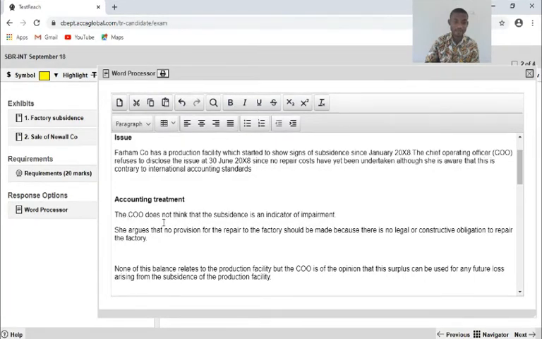Here it says that the CEO does not think that the subsidy is an indicator of impairment. Now I'll start by saying that as per IAS 36, impairment of assets. Now this is what you need to know. You need to apply directly to the case. So you are not to list all the possible causes of impairment.